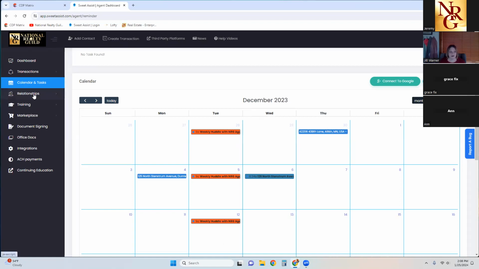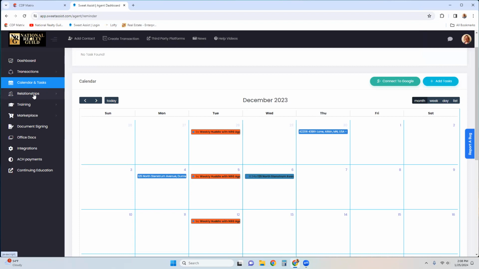Okay. This relationship button, I kind of skip over because that's just your contacts that you have in here. And again, you don't have to put all of your contacts in here. We'll walk through that when we go to the transaction process.